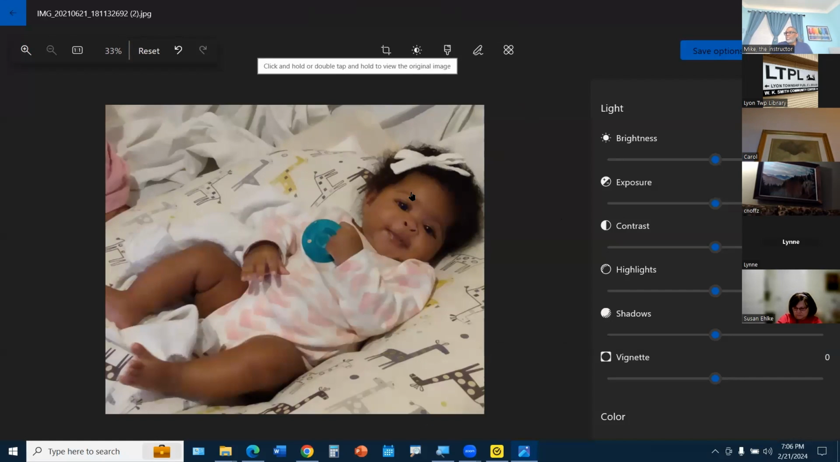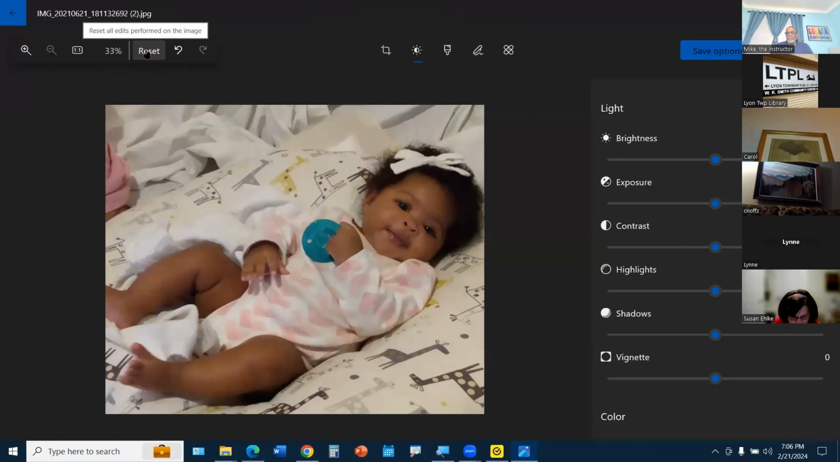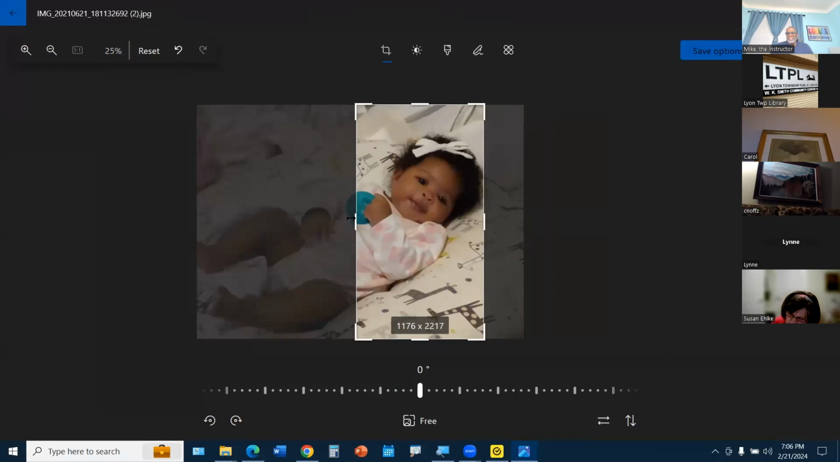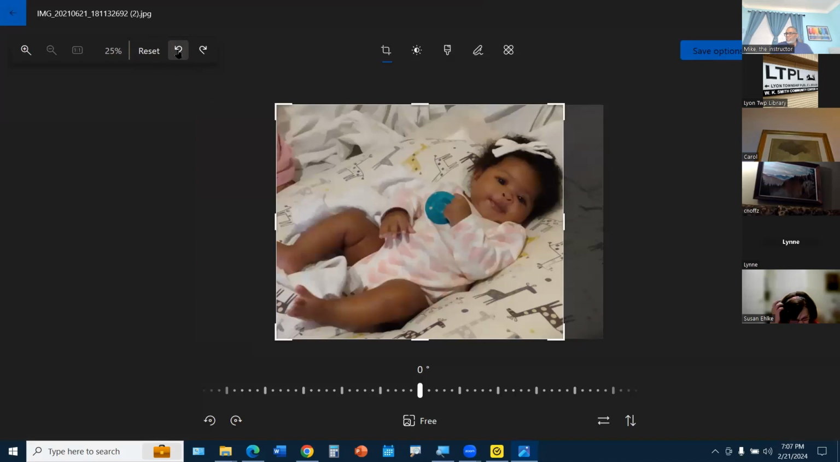And if for some reason you do all this work and say, I really don't like that, you can go over here and click reset. Or maybe it's a step that you did. So right here, let's say I do that, and I say, I don't want that. This is undo right here, so it'll undo that one step that you just did.